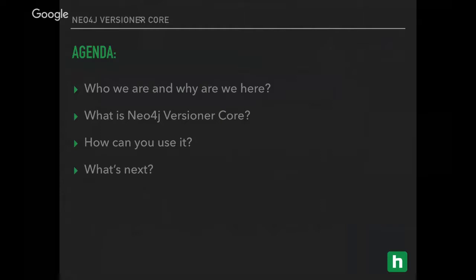And what is Neo4j Versioner Core? Of course, we're going to talk about it, and you'll see how we developed it and how it works. This is our idea. Probably there are others, but we really believe in this. How can you use it? Of course, it's usable inside your projects, so I think it's interesting to see how to embed it in your applications. And then what's next? Of course, the future milestones and so on.